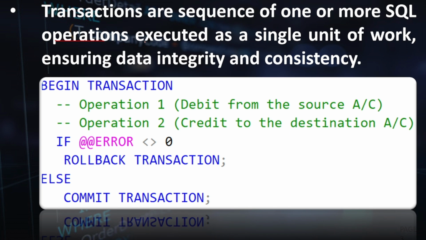So it is a combination, or a sequence, of one or more operations, but they are executed as a single unit of work. If both operations are executed as a single unit of work, then there is no chance of data inconsistency, and we will have both data integrity and consistency. Make sense?